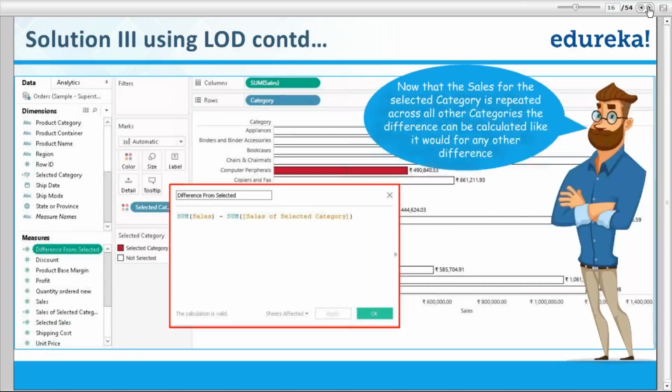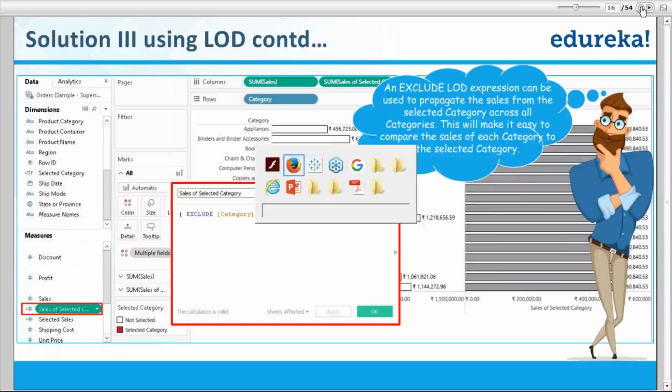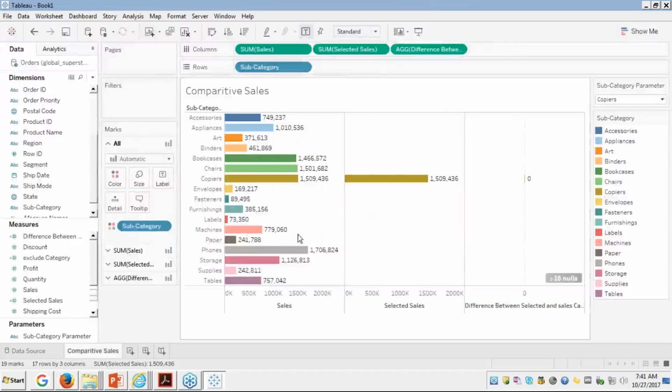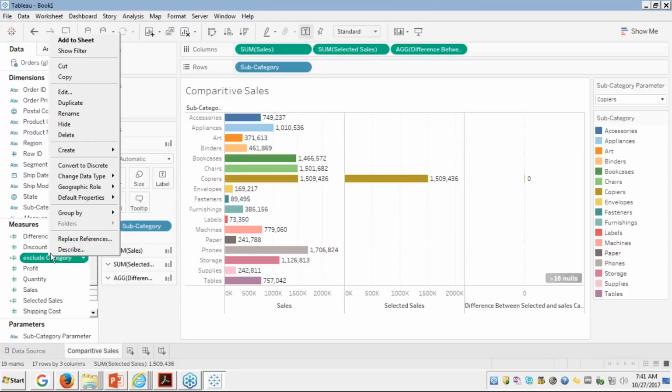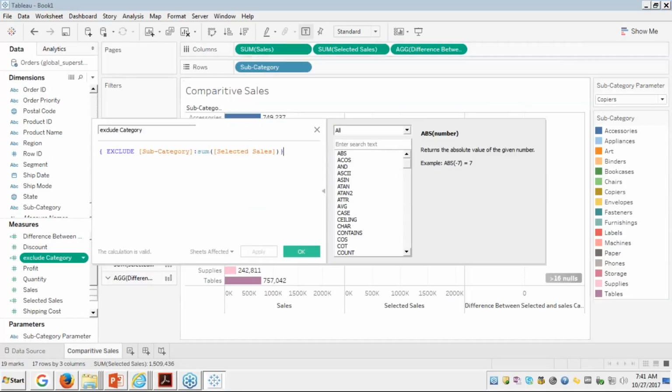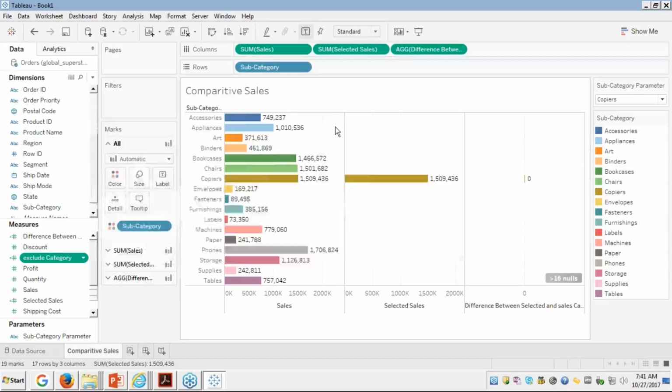Now the next thing we need to do is find the difference between the sum of sales and the previous parameter we created, that is sales of selected category, which has this exclude LOD expression. So for us we have it in this. We need to find the difference between the sales and the one which is excluded here.